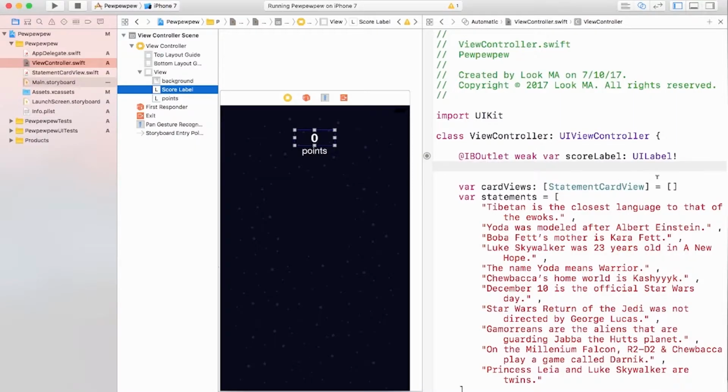We don't really need to worry about the points label because we're not going to change it in any way, so we don't need to connect it right now. We will also need our actual score stored as a variable. So down here, I can say var score, Int, is equal to 0. So we will start with the 0 score.